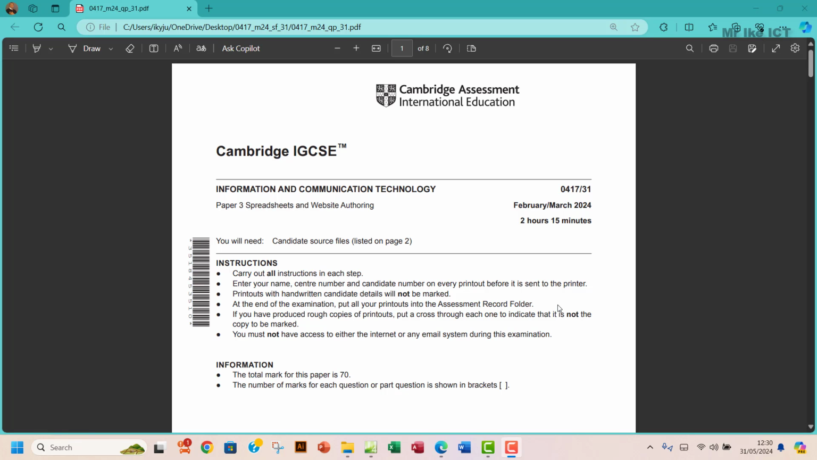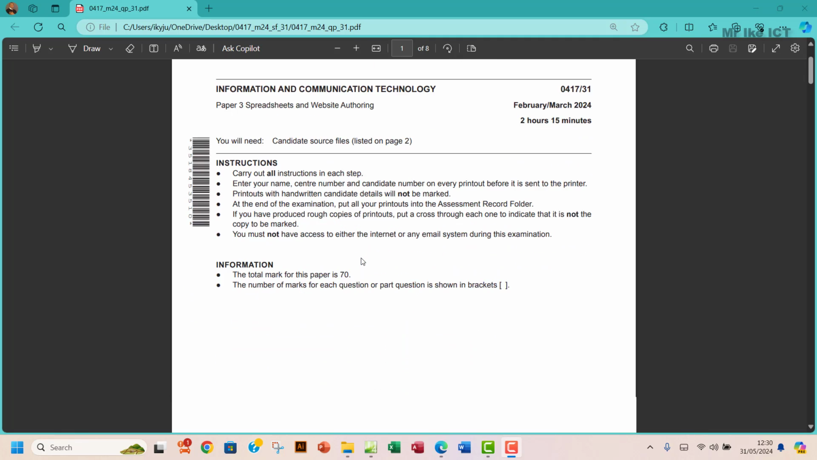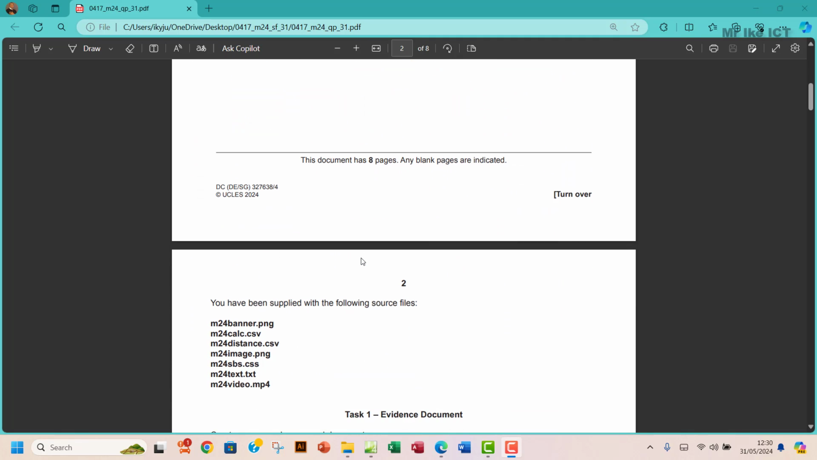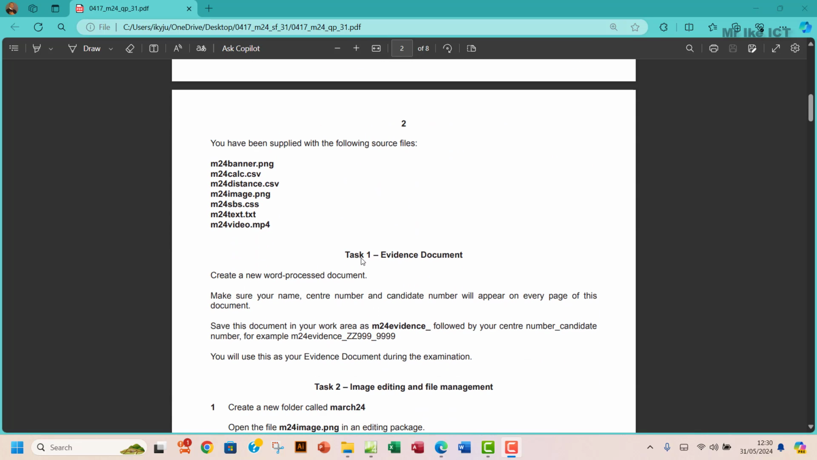So I'll be looking at the Information and Communication Technology February March paper 3-1. For this video we're going to focus on the web authoring. So let's begin. You've been supplied with the following source files. All these source files, I have them all here already.